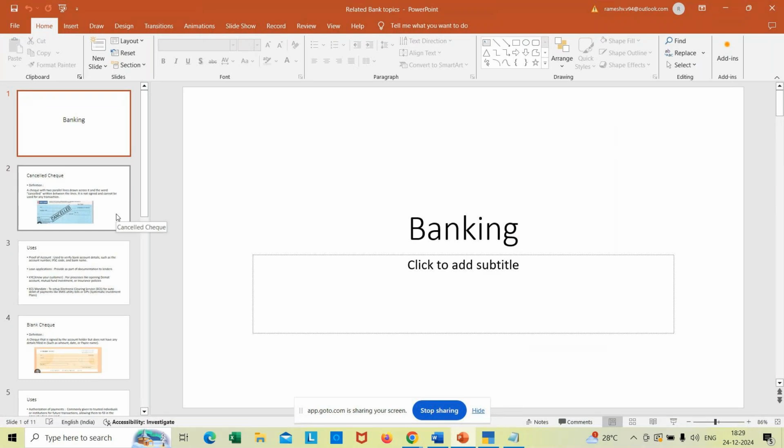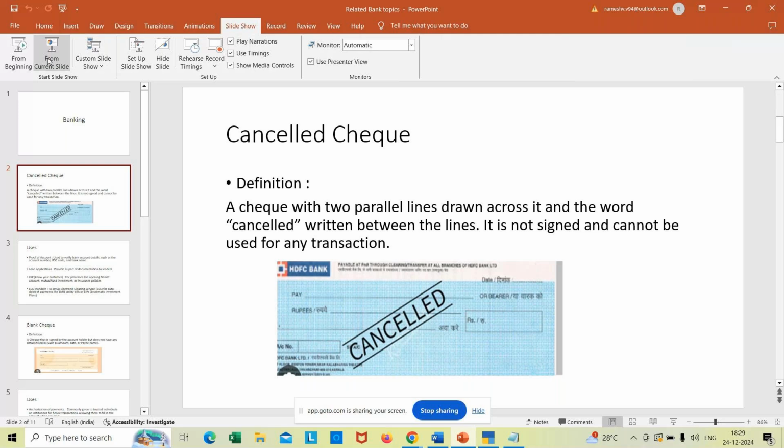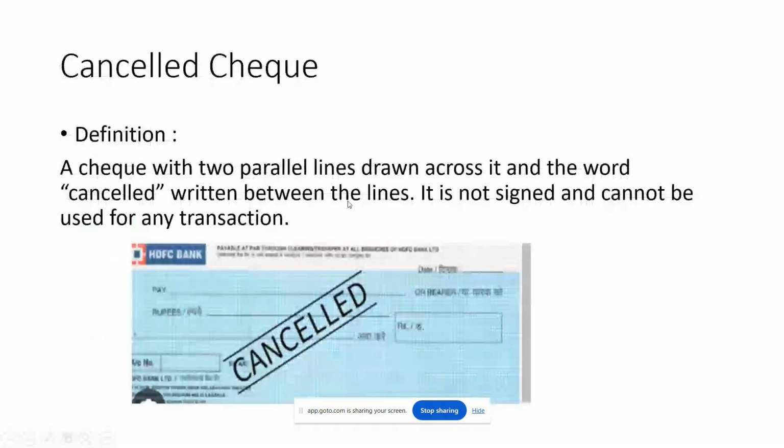So, have you heard about a cancel check? The cancel check is what I'm showing in a PPT. See, this is a cancel check: a check with two parallel lines drawn across it and the word cancelled written between the lines. It is not signed and cannot be used for any transactions. You can see here, I pasted one image of a cancel check.